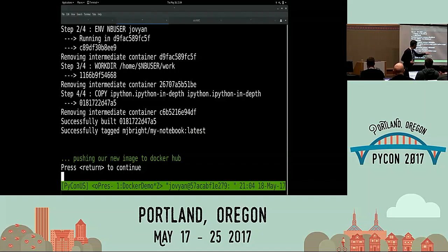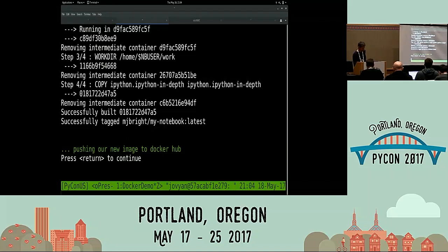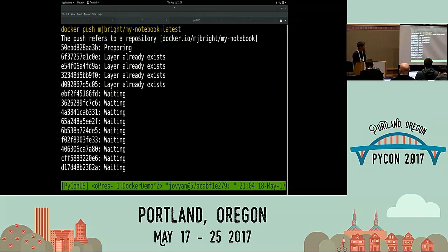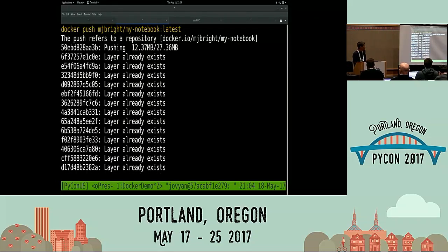So we've built that container, and now we're going to push it up to Docker Hub. On the Zero to JupyterHub guide, they use the Google Container Registry, which you can do. I chose to go with Docker Hub. Okay. And I've been doing this all morning, so there's only just that one layer that it has to push up to Docker Hub.